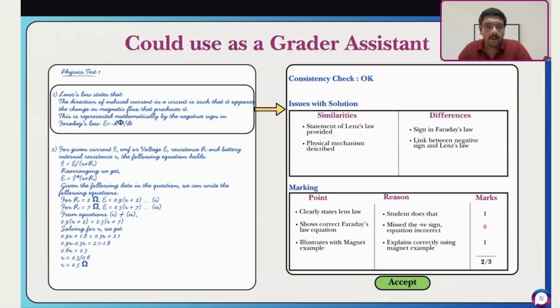So the idea here is not to replace the grader. Say you have an answer sheet like this. You already have a question paper, and when you set the question paper, you give it the solution or the rubric and so on. And when the instructor sees different answer sheets, you can see an assistant. With the answer on your screen, you get to see similarities and differences. With the comparative analysis, you get the consistency check if you want. You get the marking, and the instructor can go ahead and modify this. And this is how typical grader tools available today that use AI work.